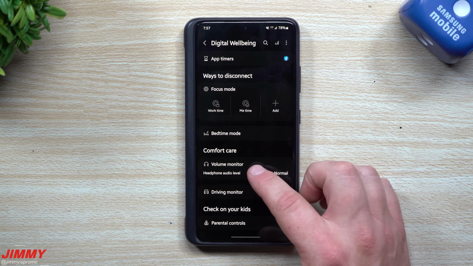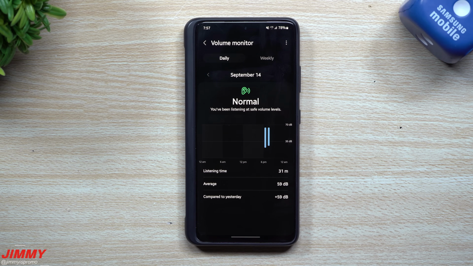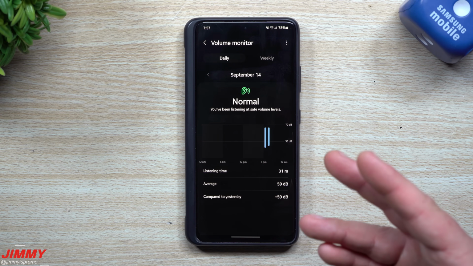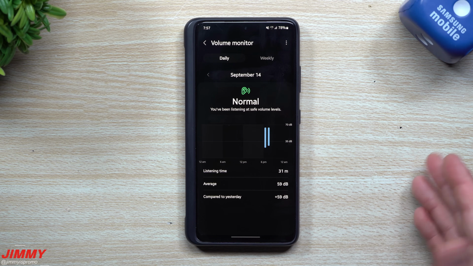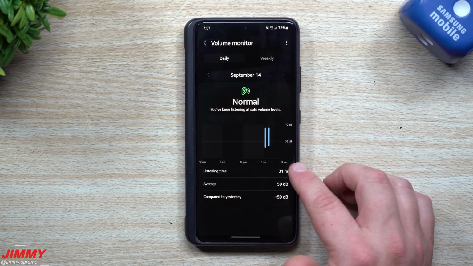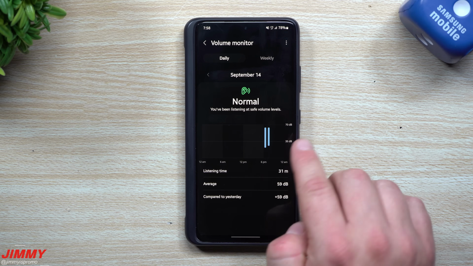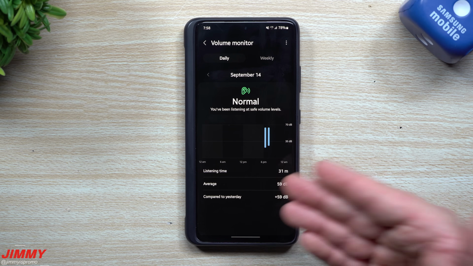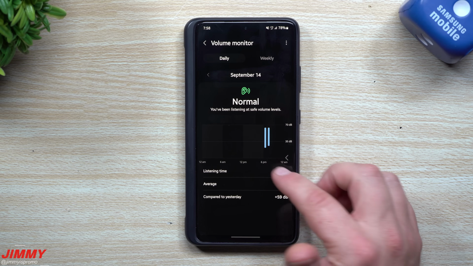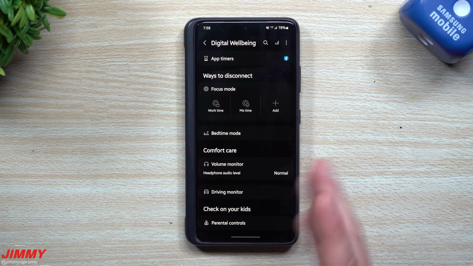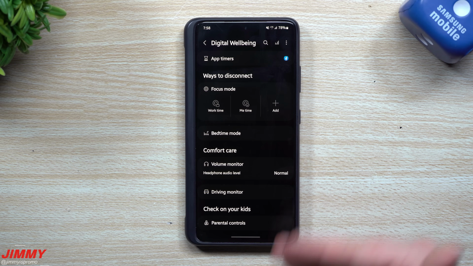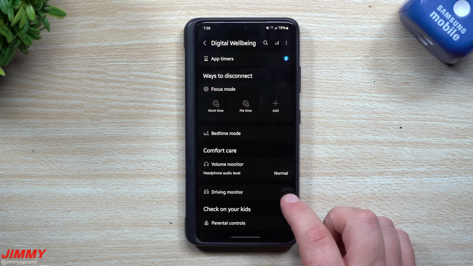One of them over here is called volume monitor. It kind of lets you know if you're listening to something, like a Bluetooth headset or a Bluetooth speaker itself, it's going to let you know the listening time, the average decibel level, things like that, what it was compared to yesterday. Just making sure that you're not listening to a very high decibel for extended amounts of time. So it's kind of letting you know, hey, here is your volume monitor. This is letting you know that you've been listening to this amount of music at this decibel level, and it may not be the best for you.